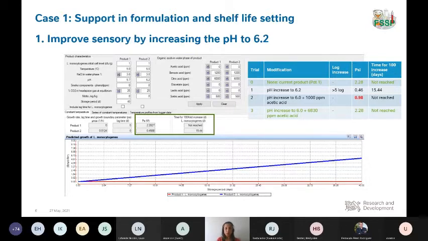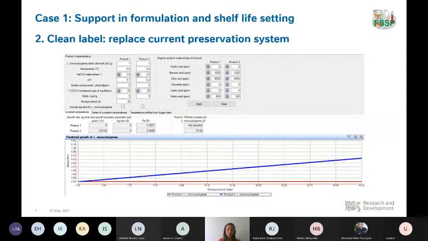So we wanted to improve this a little bit, and to have the same psi value as the initial case, we would need to increase dramatically the acetic acid concentration, which may not be compatible with the sensory objective. So this is just to show you how you could play around a little bit with the software and how you can, in fact, interact with these types of requests.